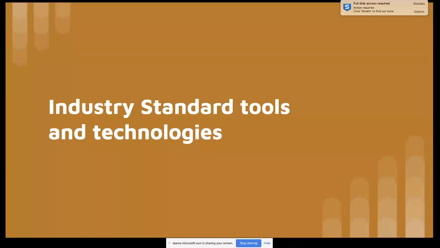Right. So we've come to the last part of the segment, which is industry standard tools and technologies.